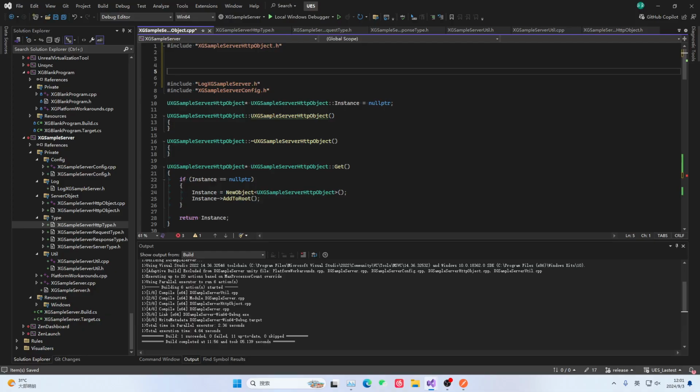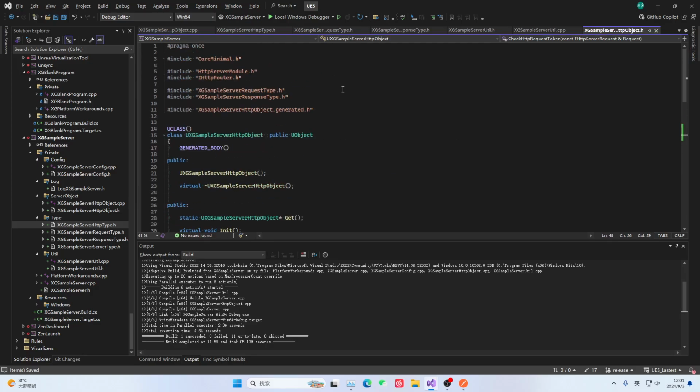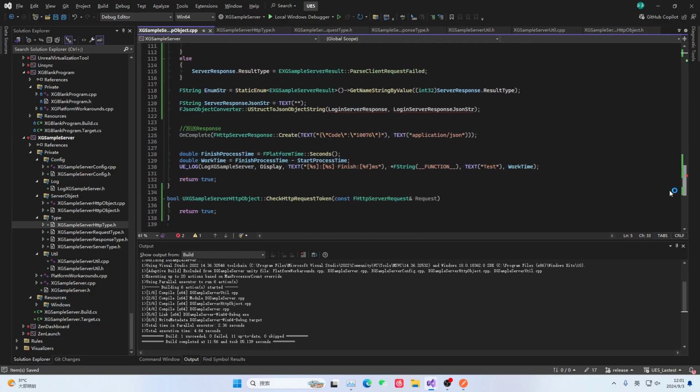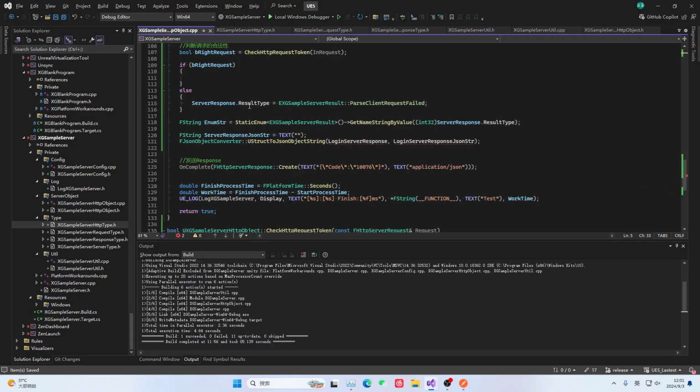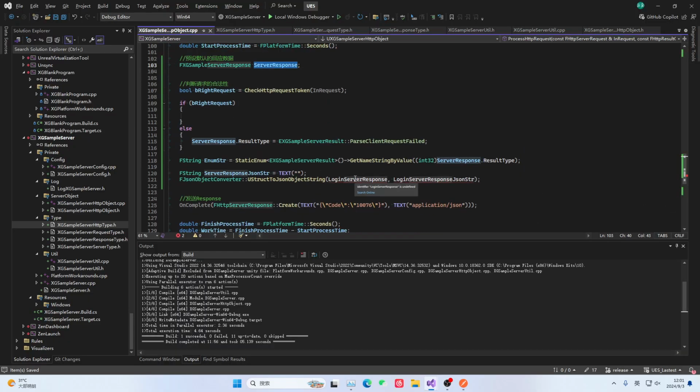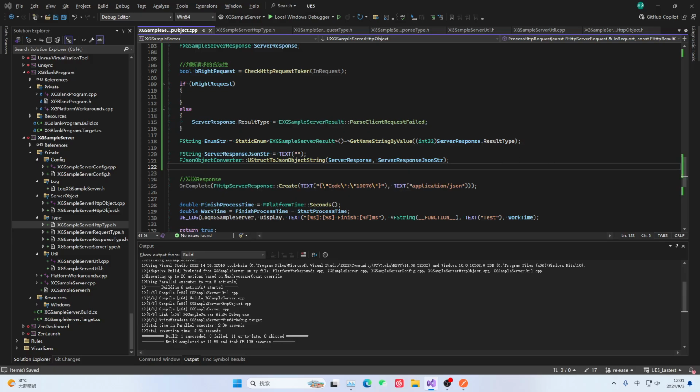We need to include the header file. We let it include many header files. First of all, we definitely put a header file for this conversion direction. Check again. Okay, then here, we take this struct, the struct we declared earlier. This is our first level data. Then we serialize this JSON here. Then we can directly send this JSON back.